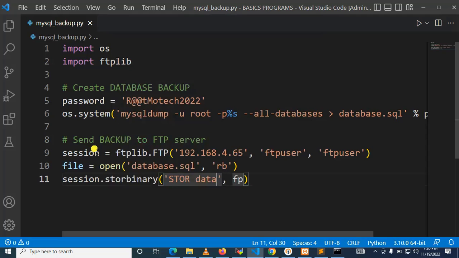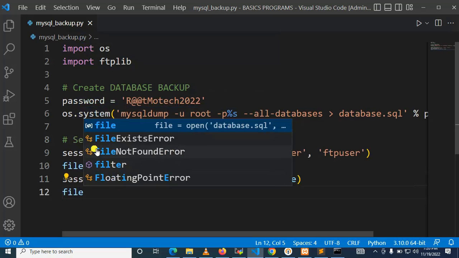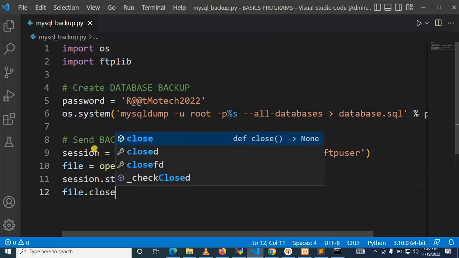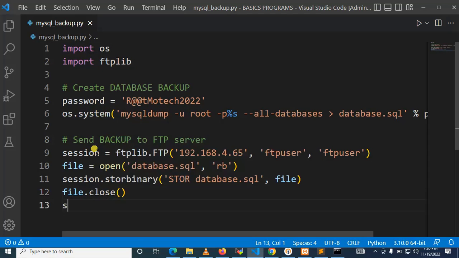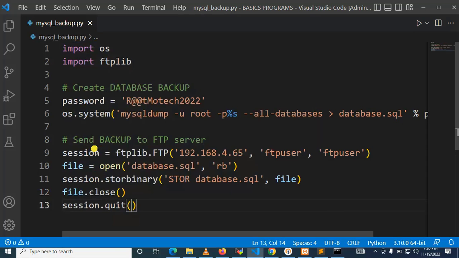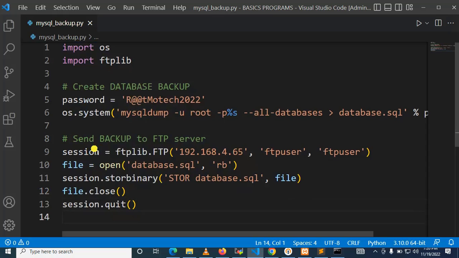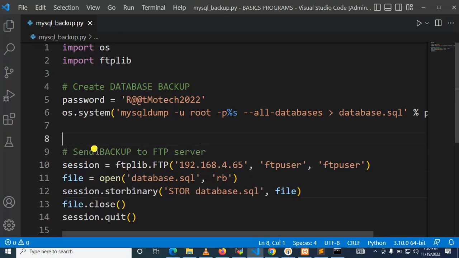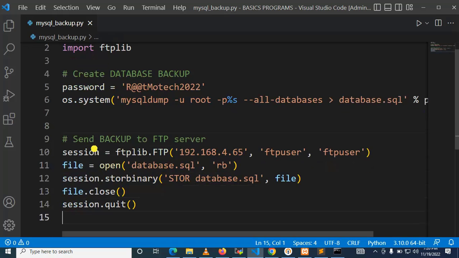The name is database.sql. Then after here, we need to put the file we want to transfer. After that, we need to close the file after using it. So file.close. After closing the file, we need to quit the FTP session. I mean to log out. That's perfect. So this is our automation script, and this is the point of Python. We can do automation by using Python. Okay, so this is perfect.